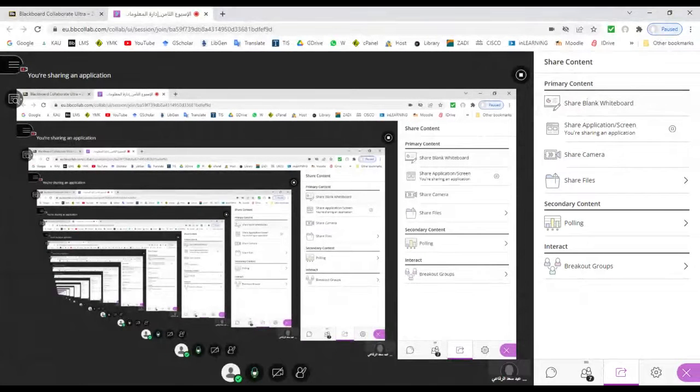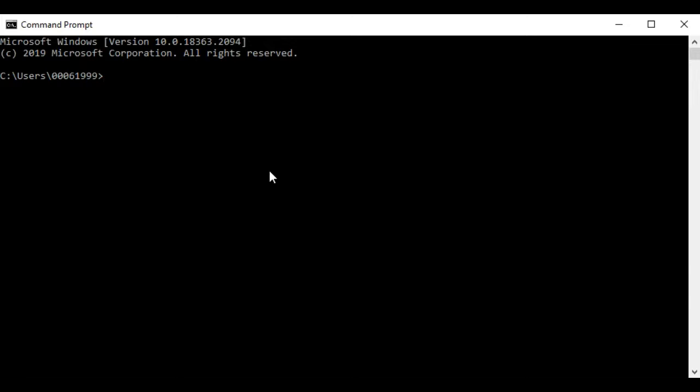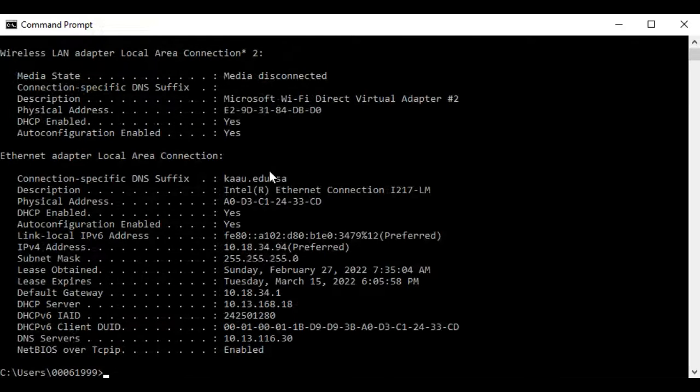Okay, I didn't mean to do that. I actually need to have a window so that it can come up big. Okay, so as you see here, this is a command prompt from my computer. I'm going to try ipconfig, the same command that we used many times.